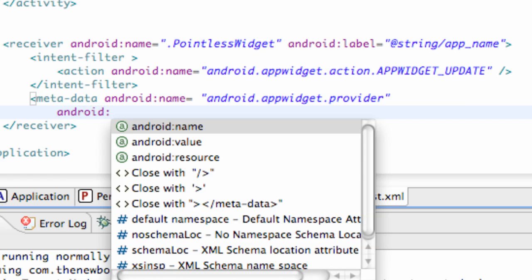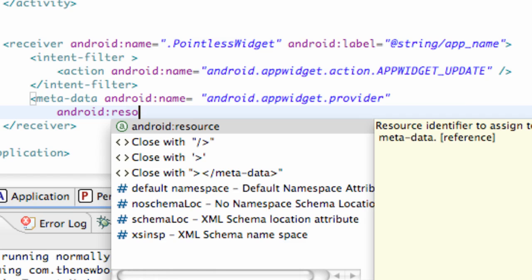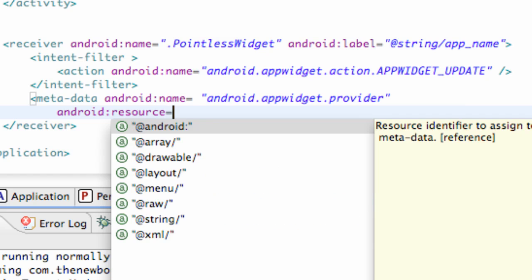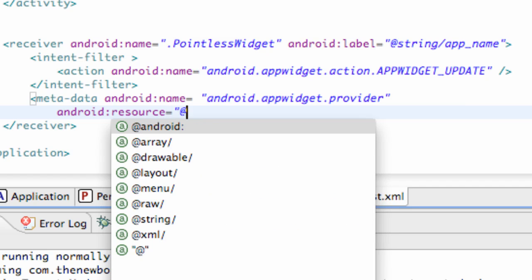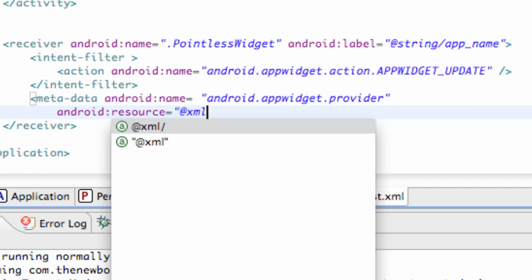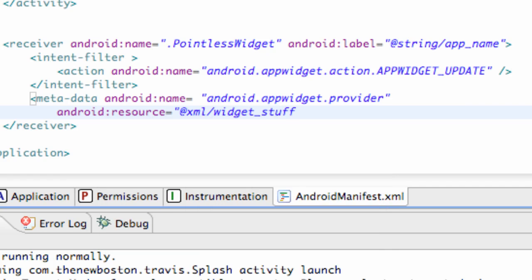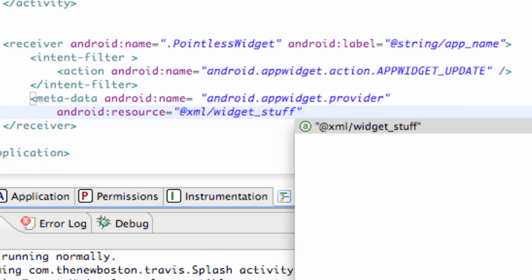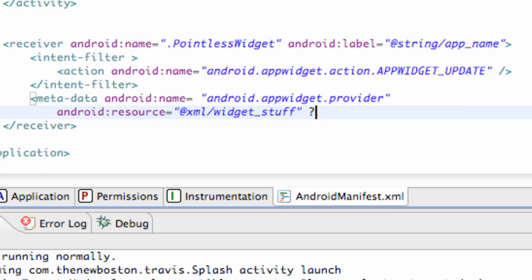I just want to make sure we have everything defined before we get into it, and we can review this later. So our resource is going to be equal to whatever we set up the resource as, but we're going to say @xml/widgetstuff, or whatever you guys want to call that. Those other things had to be spelled verbatim, but this is going to be an XML file that we're going to create called widget stuff, so we've got to remember to do that. And then just forward slash close off our metadata.